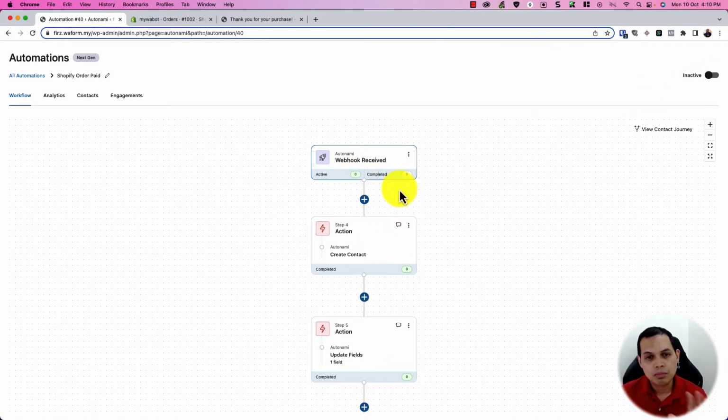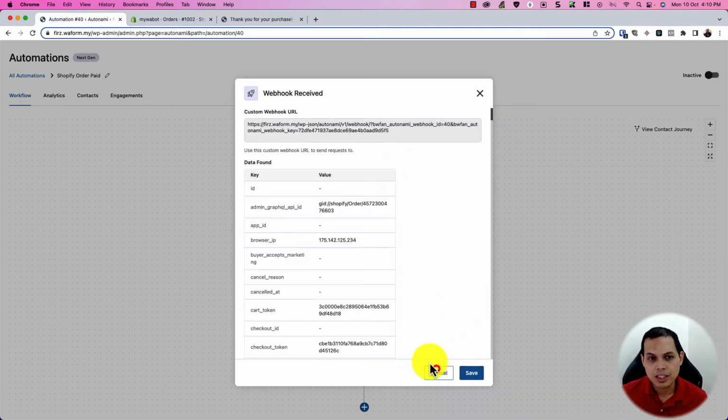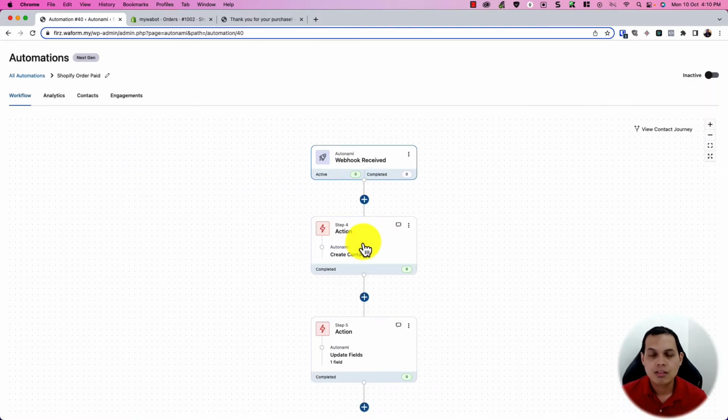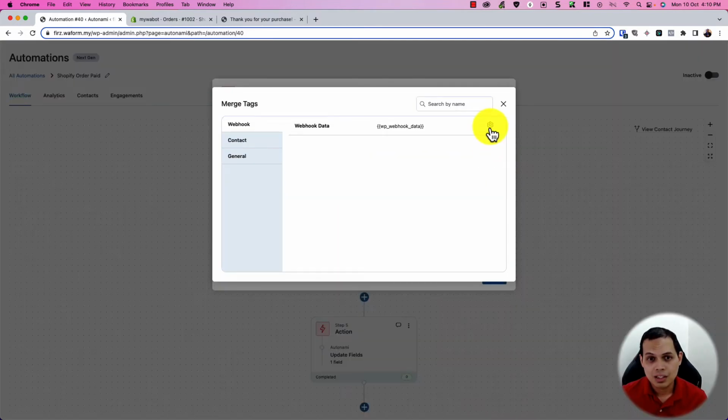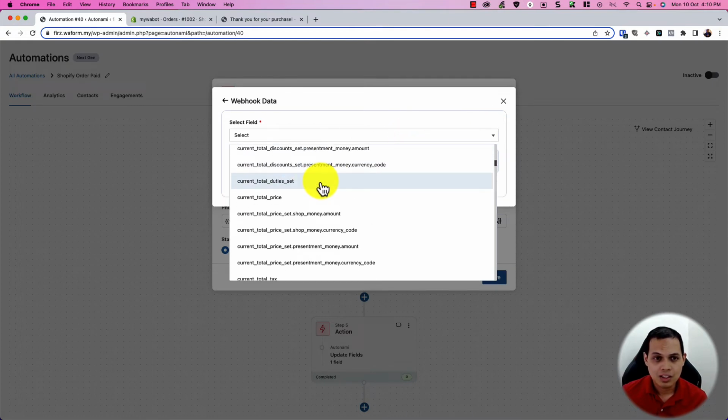But before that, let me explain what's going to happen in the automation part. So we already received the data from Shopify, and when we go down, Waform will create a contact based on the data from Shopify. So these are all pre-populated based on the test that I've done before. So you can just use the template. But if you want to know how I got all these details, you actually can click on these. These are the merge tags. So you click here. So this is how I got the details.